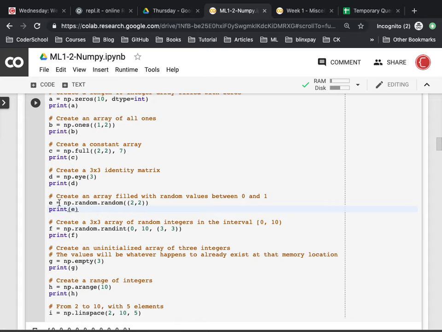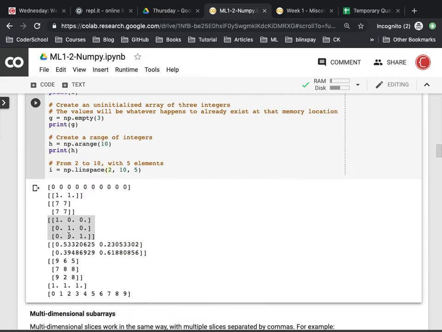Okay, this is another way to generate random values. But with this, we don't have a range for the values. The values are always between 0 and 1. We can define the shape, so it will generate a 2 by 2 matrix with random numbers between 0 and 1.